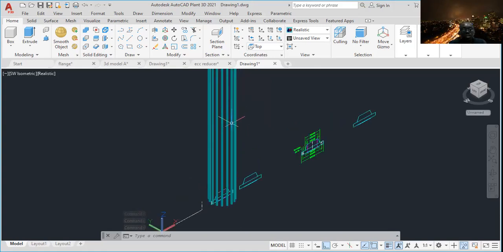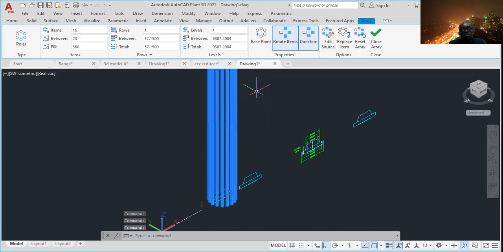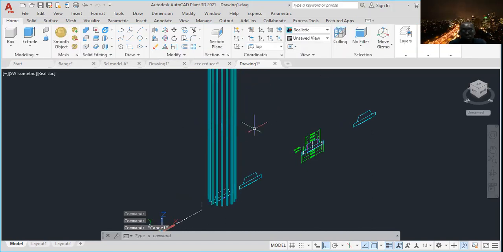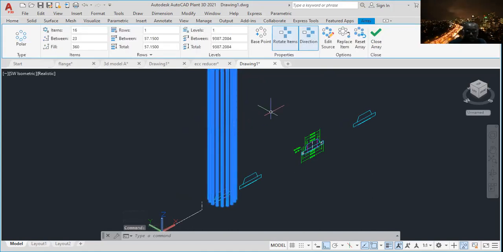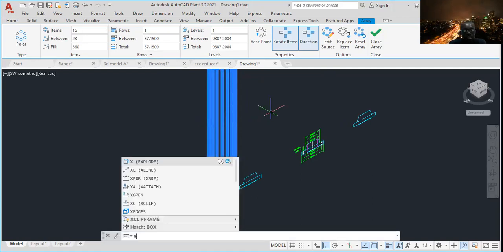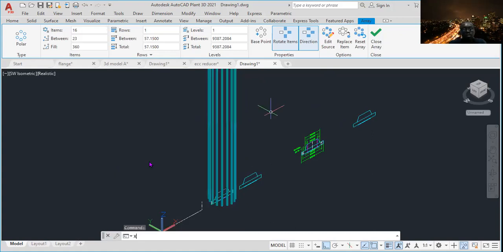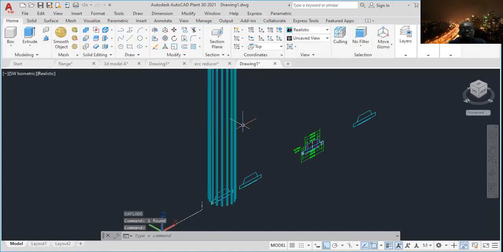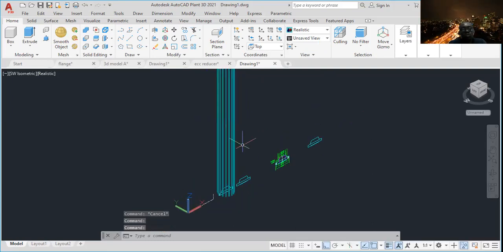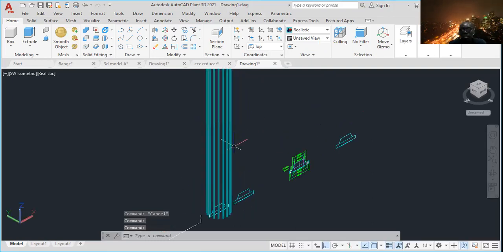First and foremost, if I select this, this pops up again. So I want to make all these things individual objects. To convert them to individual objects, what do I do? I select it and I type in X. When I type in X, look for explode. Click on explode. So now they are individual objects. You can select each of them one after the other. So what do we do next?